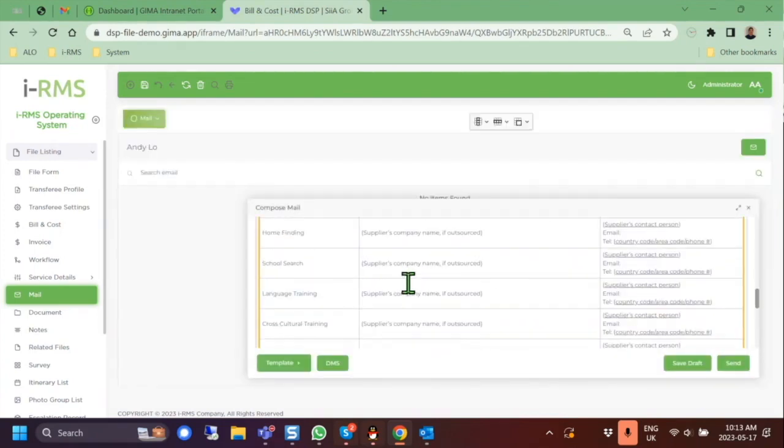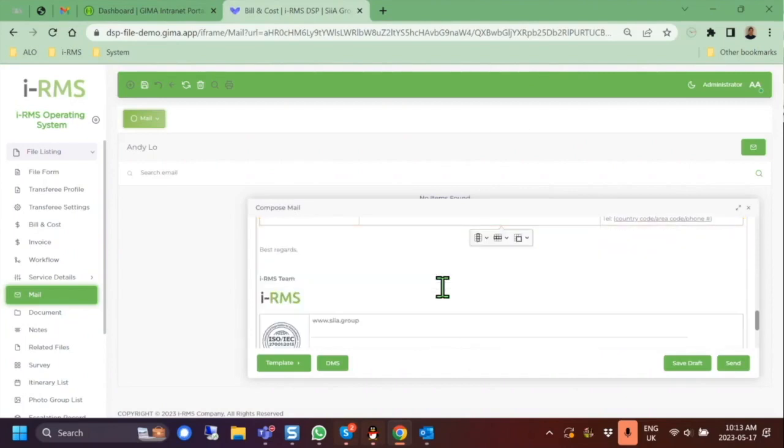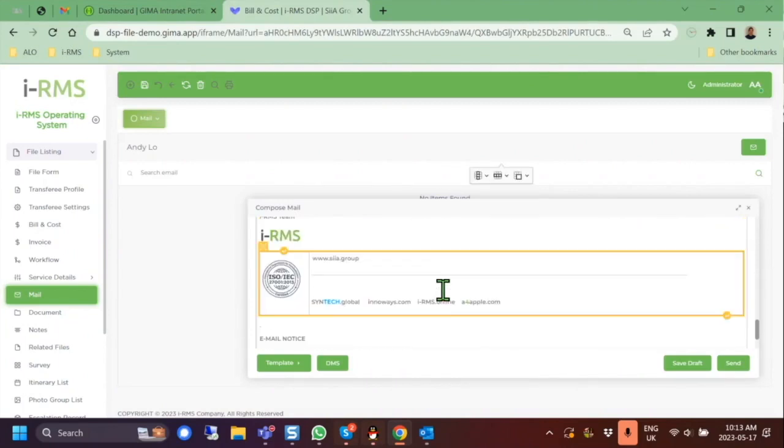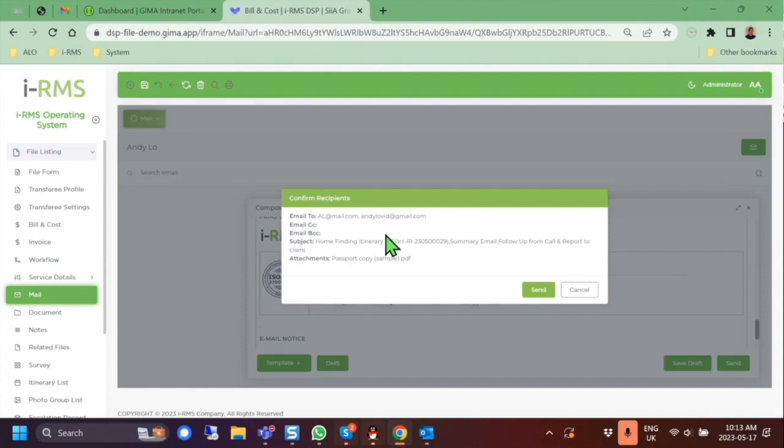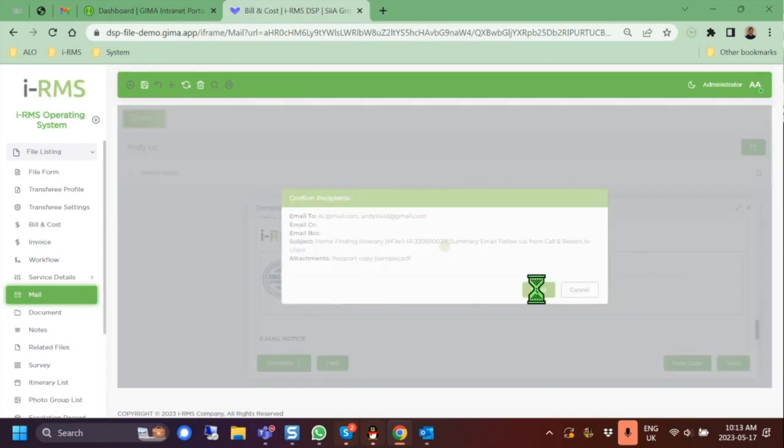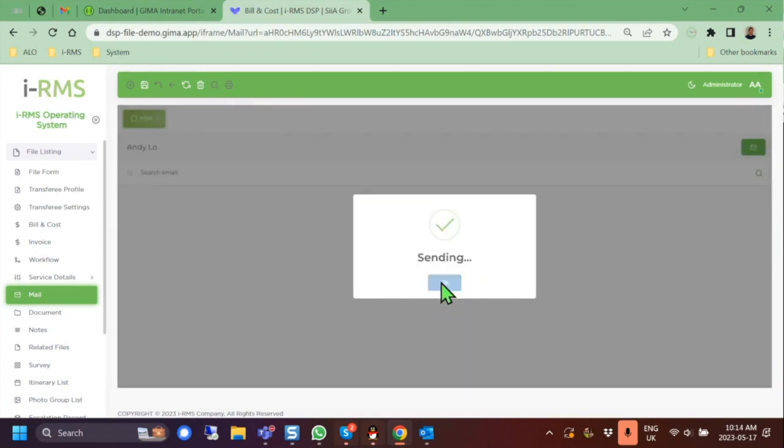Using templates can save you time by eliminating the need to create an email from scratch every time you send one through the system. When you're ready to send the email, you can double-check the recipient and ensure that the correct attachment is included. This verification step allows you to confirm the details before sending the email. If everything looks good, you can proceed to send it. Once sent, the email will be filed back into the system for your reference.